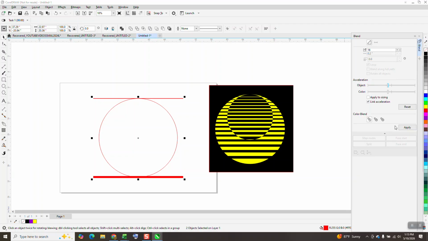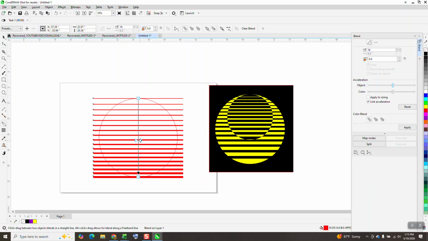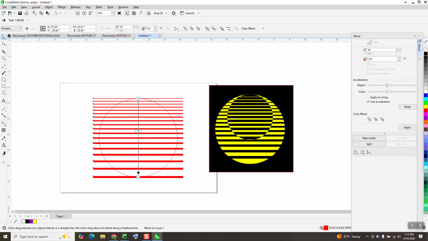I'm going to blend them 16 times. Now you can play with it, and I've just been playing around. If you go back to this blend tool, you can change the progression of the way it's blended, and you can play around with it till you get tired of doing it.